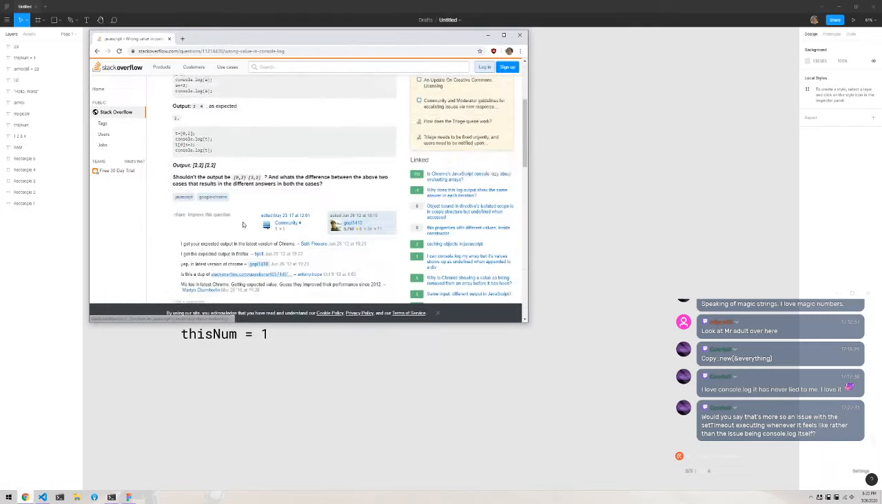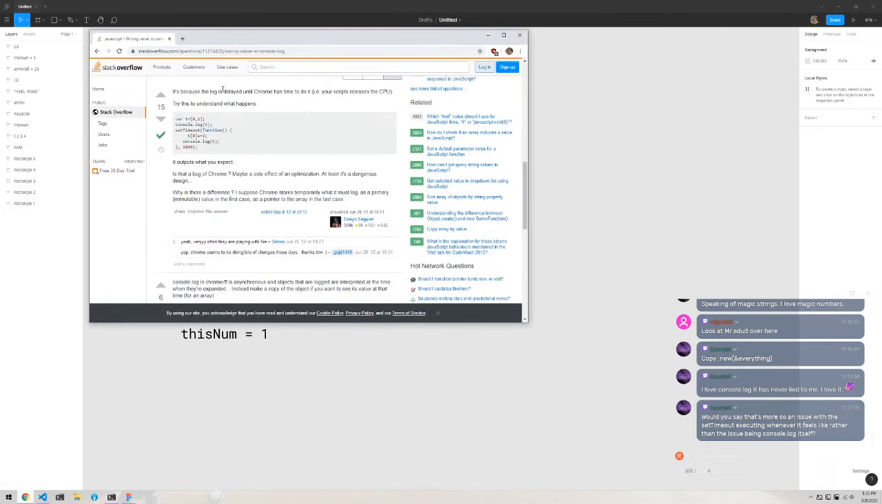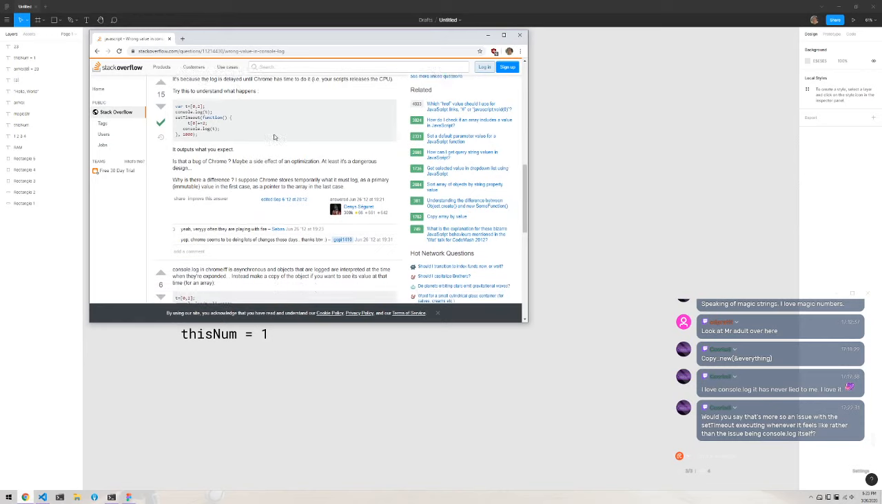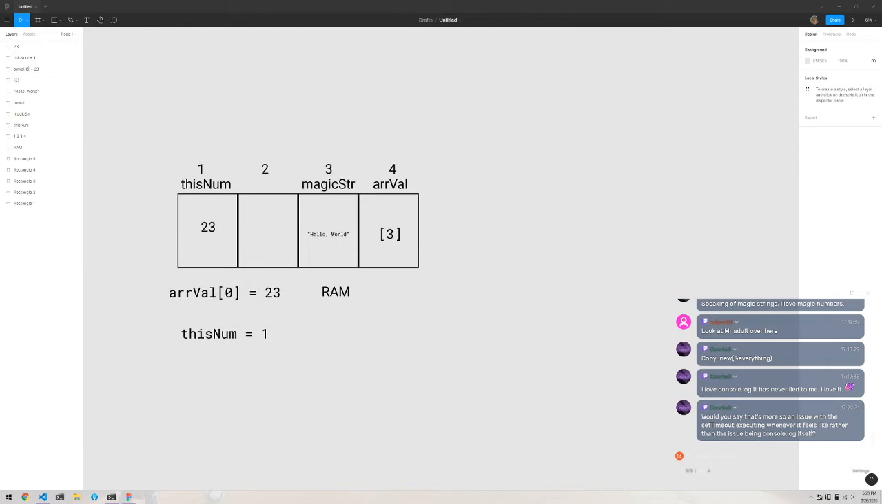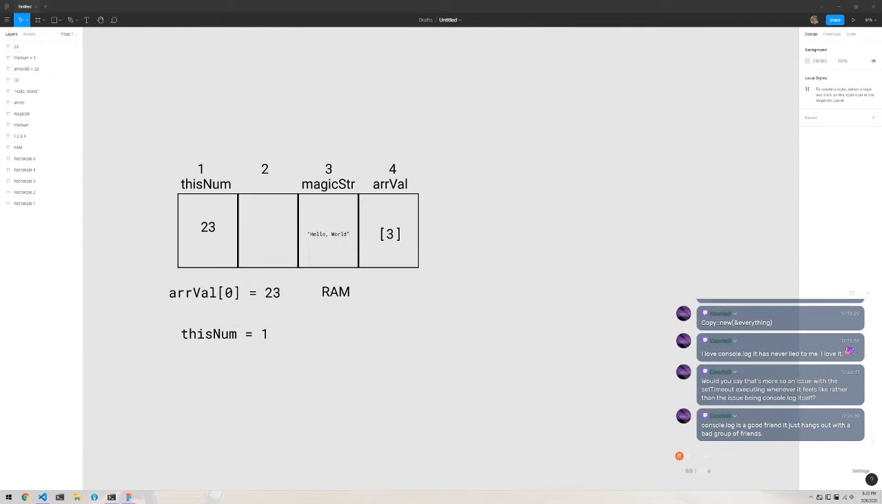So if you look here, it's a wrong value of console log. It's because the log is delayed until Chrome has time to do it. So as you point out, it's just when the cycle allows you to. And that's part of the blessing and the curse of the event loop in JavaScript. Console log is a good friend that just hangs out with a bunch of bad groups of friends. And those bad friends can influence him to lie. Very true, very true.